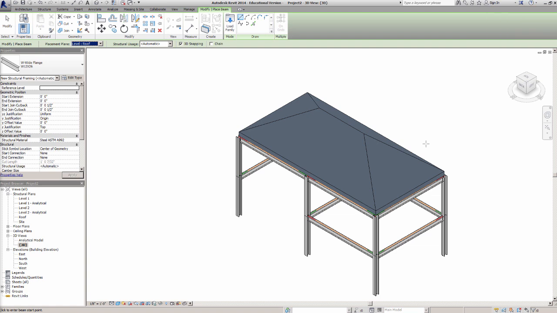In this tutorial, we'll look at inserting beam systems for a roof structure. So we're going to put beams along the ridges and along the peak here on this roof, and then also put a beam system for trusses in the middle there.